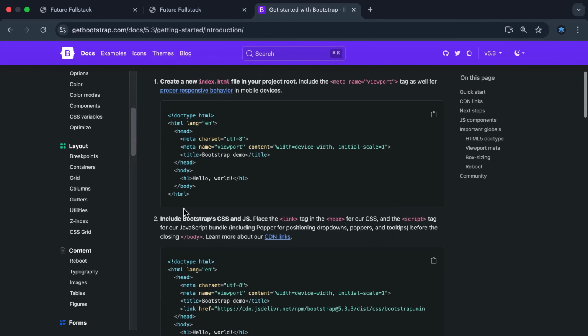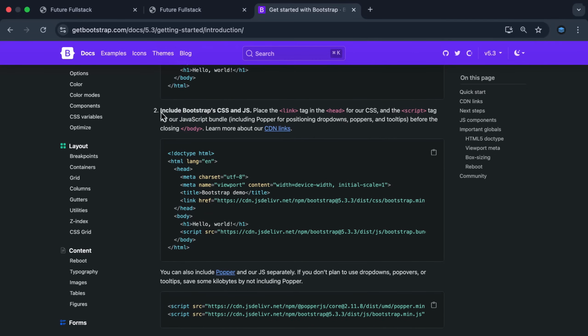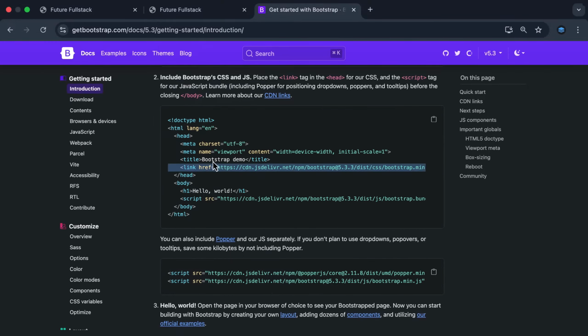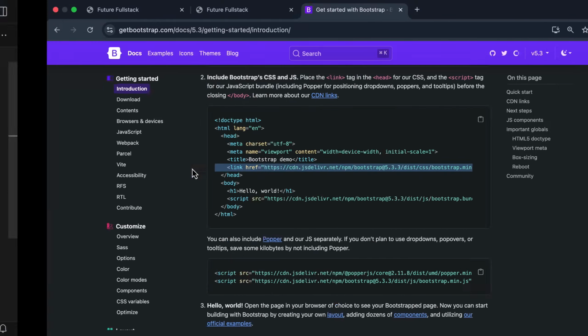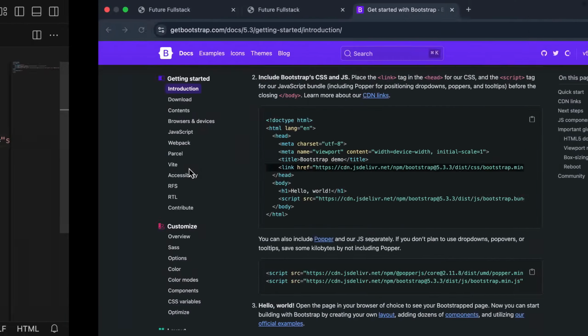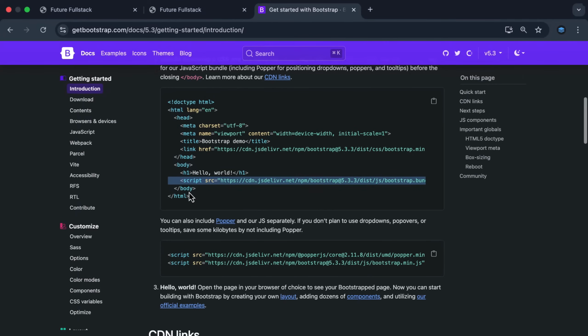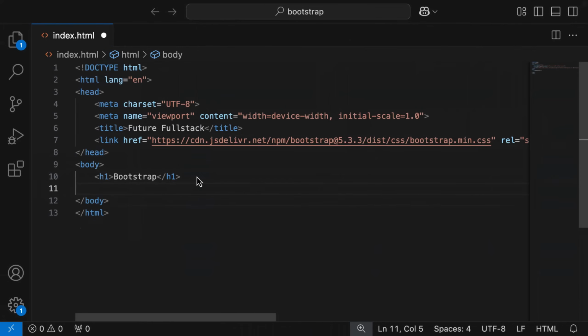I'm going to scroll down. Step one was create a new index.html file, which we've already done. Step two is include Bootstrap's CSS and JavaScript. There's specific instruction of where to place this. Place the link tag in the head for our CSS and the script tag for our JavaScript before the closing body tag. So I'm just going to copy this link tag, which I need to paste under the title in our head. So I'll jump back, and under the title, I'm just going to pop that link tag. And then the script tag, which is for JavaScript, I'm going to paste that just before the closing body tag. So in our markup, that would be over here.